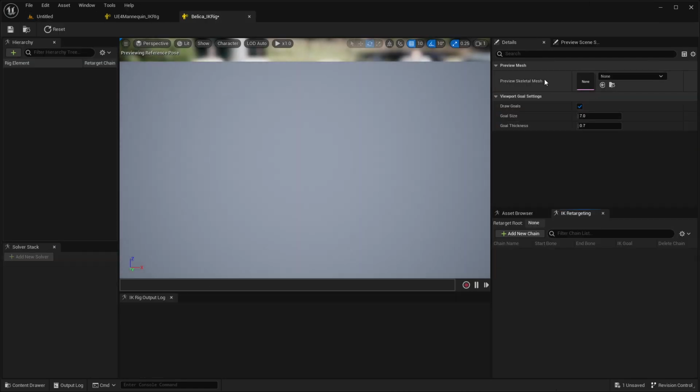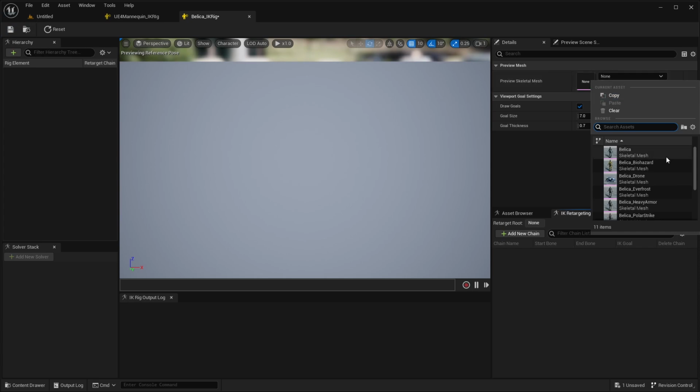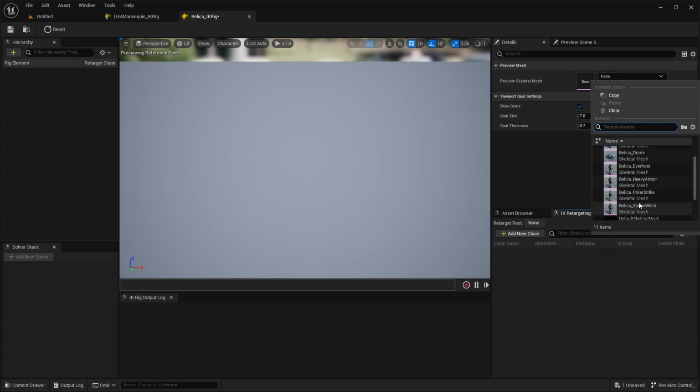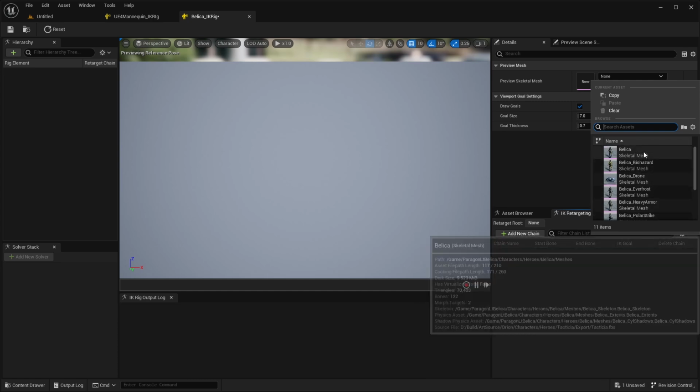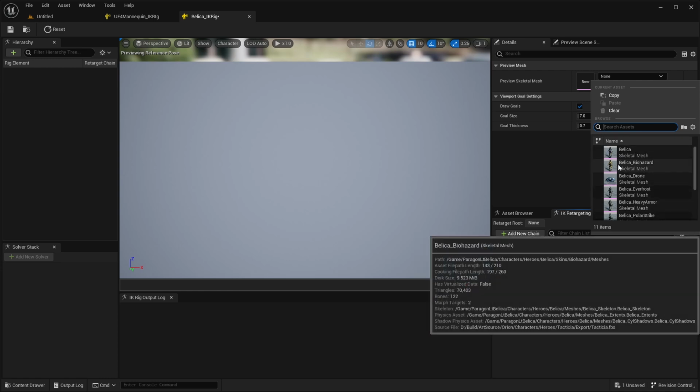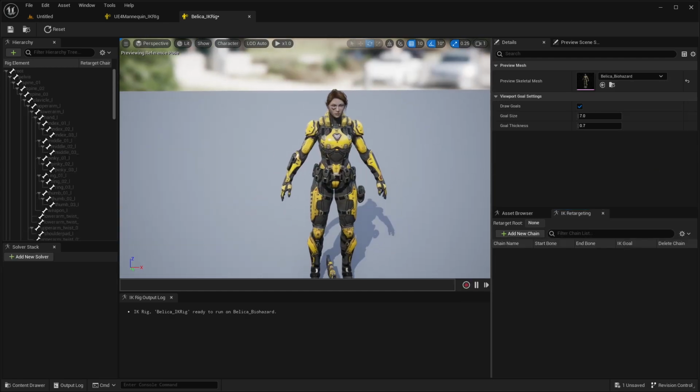And for our preview skeletal mesh, we'll click this drop down. And you can see this Bellica character comes with different skins. They all share the same skeleton, so it doesn't matter which one you retarget it to. In my case, I'll choose this Bellica Biohazard skin. We have sort of like this yellow outfit.